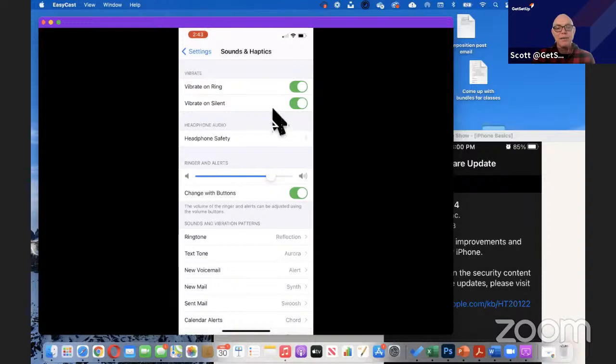I have mine set to vibrate when I've silenced my ringer, which can be really handy if you are expecting a phone call, but you're in a movie theater or you're in a meeting. You don't want the phone to start ringing and have other people in the theater giving you dirty looks or anything like that. This will just vibrate. And so you won't miss a call if you have to step out of the room to take it. I also have it set to vibrate even when it rings.